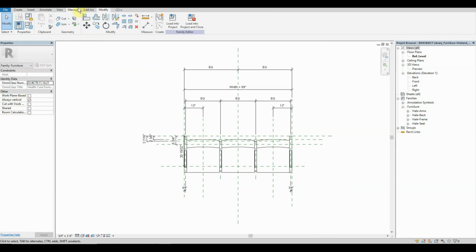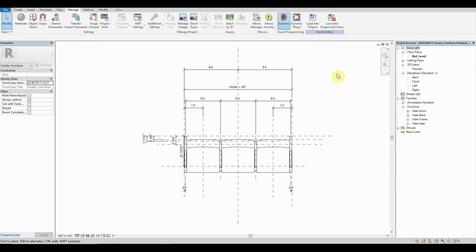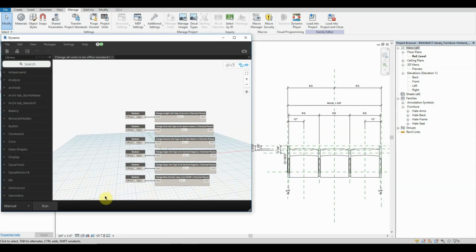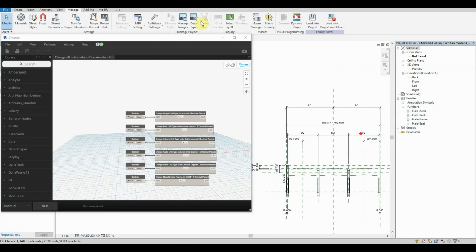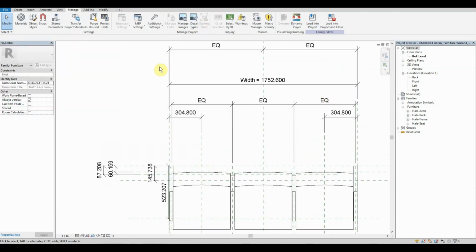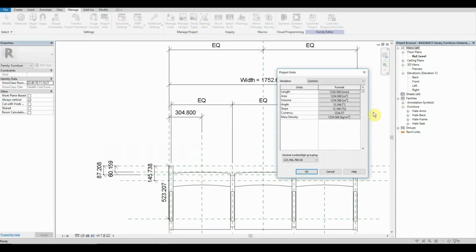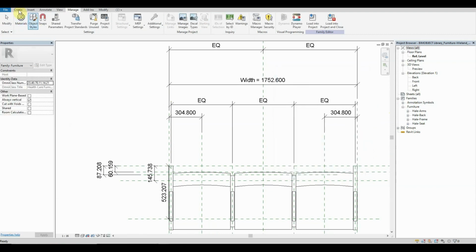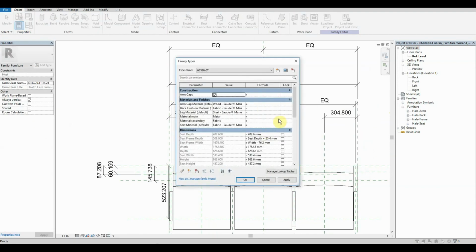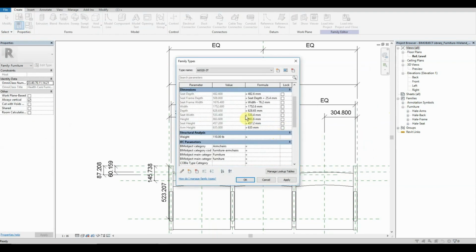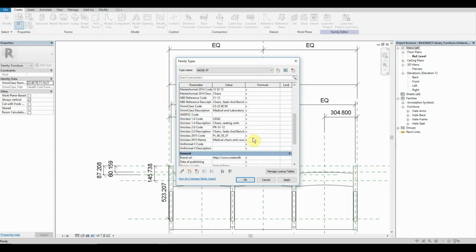So once again, we're just going to open up our Dynamo. And then all we're going to do now is click run once again, and voila, here we have it. It's completely changed once again to our office standards, and here we have a completely parametric family with all of the controls inside of it, that all we need to do is change to be whole numbers and we'll be good to go.